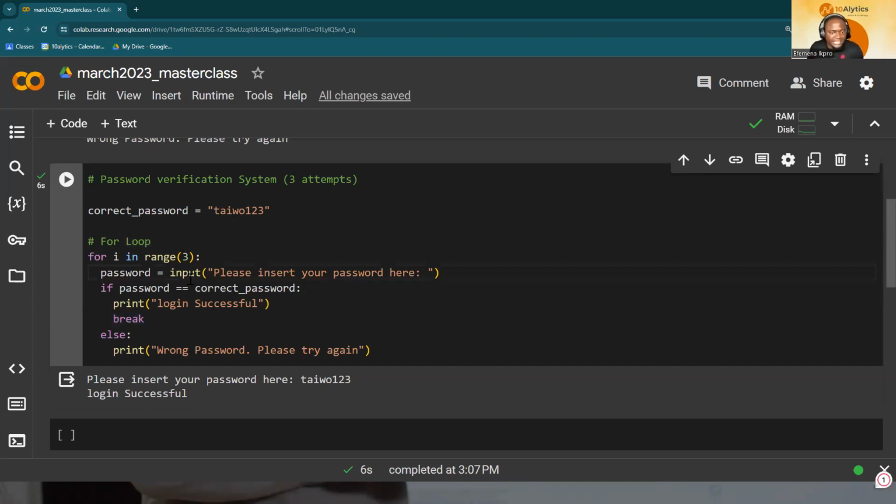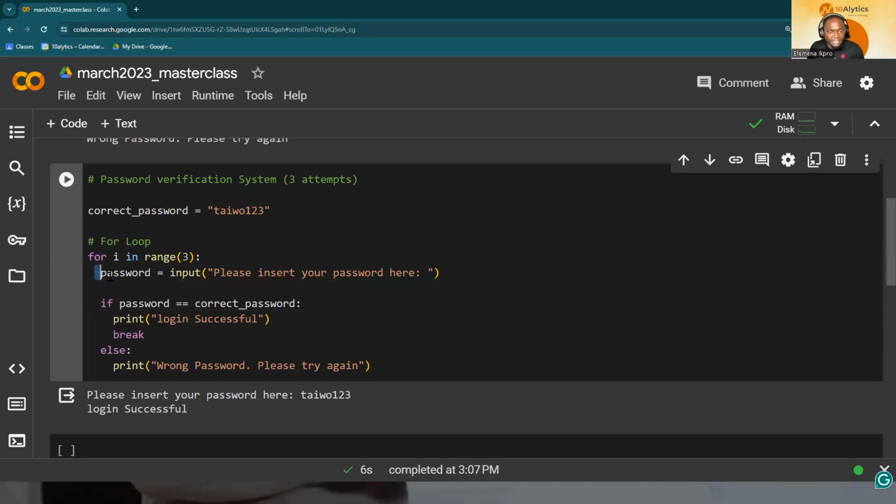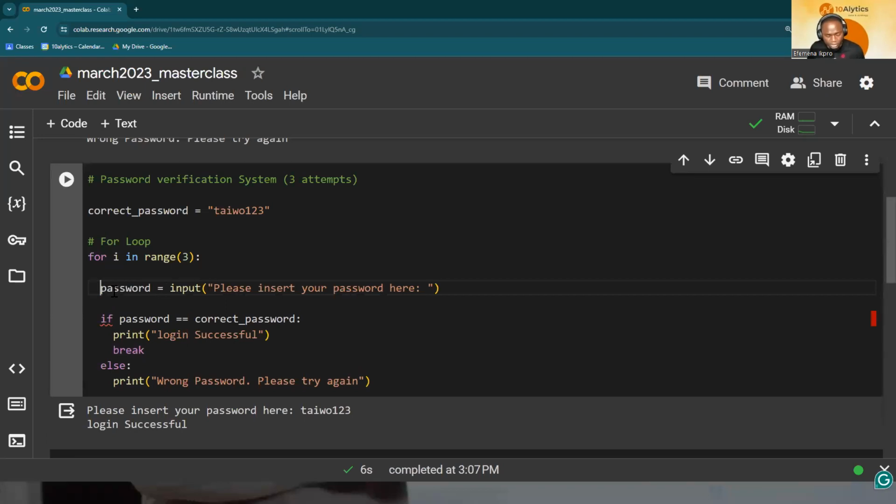So basically, that's exactly what I've done. If you take a look at what I've done here, I'm going to ask you to put in your password. If your password is equal to the correct password, login successful. It's as simple as that. If it is not, wrong password, please try again. It's as simple as that.